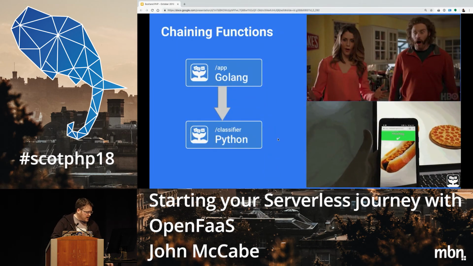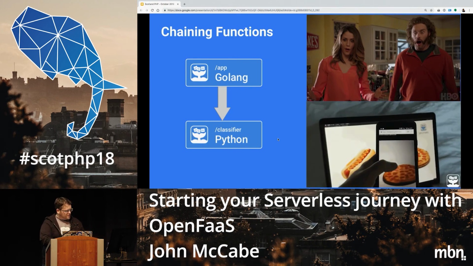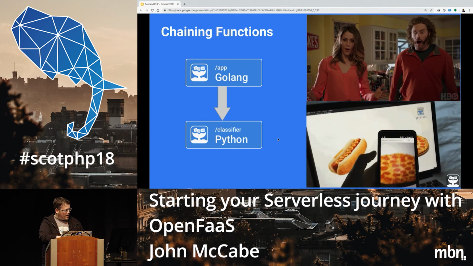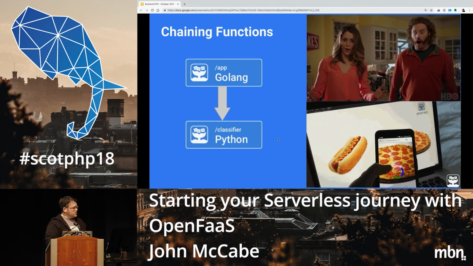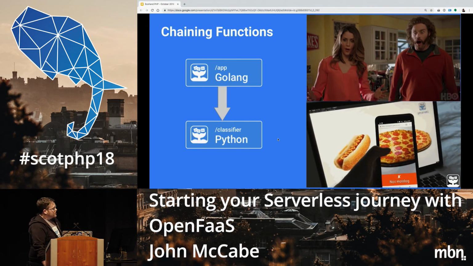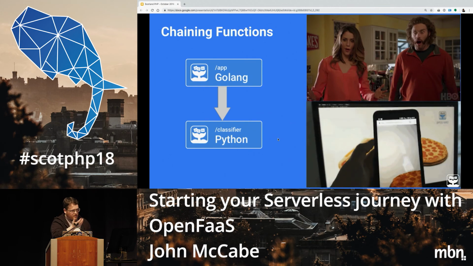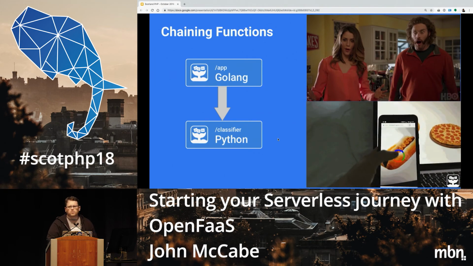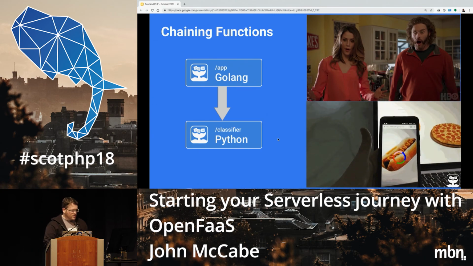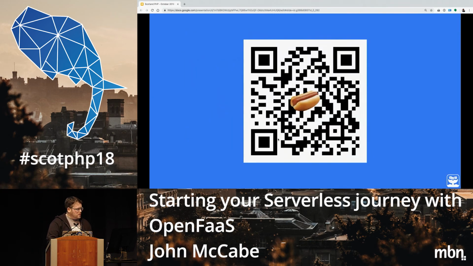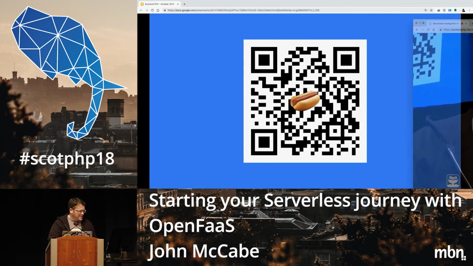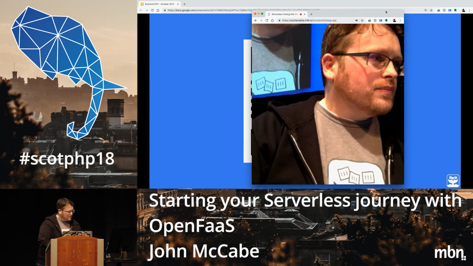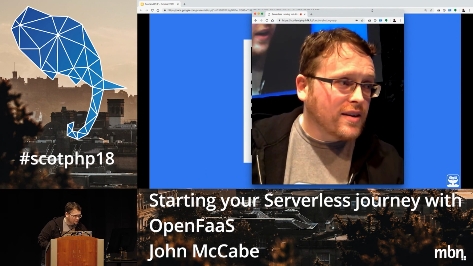So, chaining functions. This is the first of another live demo, an example of two functions that are chained together. One is exposing an app, which is actually written in Golang, and a backend classifier, which is a Python pre-trained neural network. I'll put that up later as well. If you want to check it out, that is where this website is. So I'm going to first of all check.